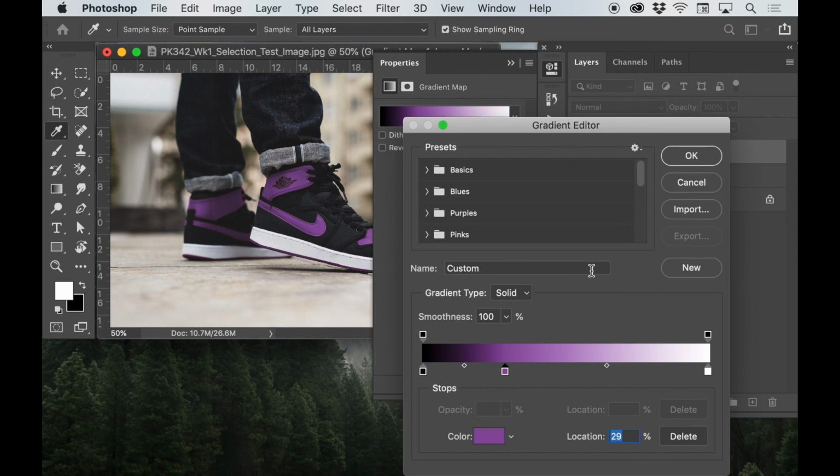And that is basically how you can use gradient maps to do sweeping color changes to different parts of your images.